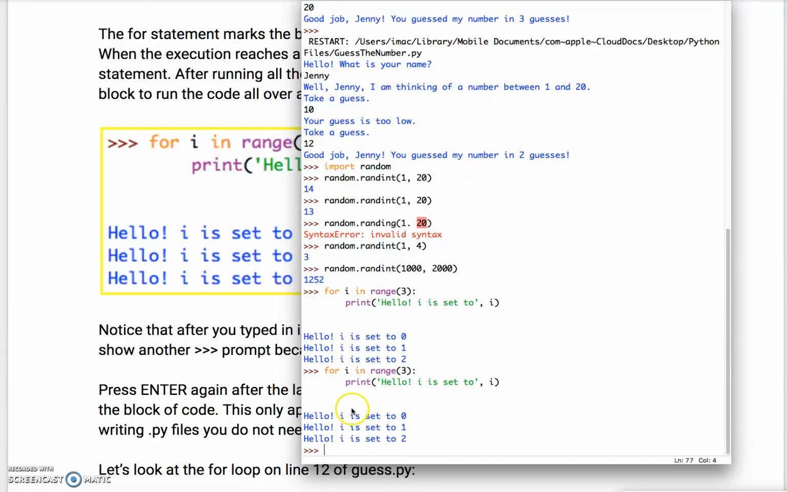And there you go. So it does execute the print function where it says hello, i is set to 0, hello, i is set to 1, hello, i is set to 2. So it has looped 3 times because that's the range that we put into our parentheses, and it printed the statement hello, i is set to, including the variable, once, twice, 3 times. And you know, in Python programming, 0 is the first number in the counting system.